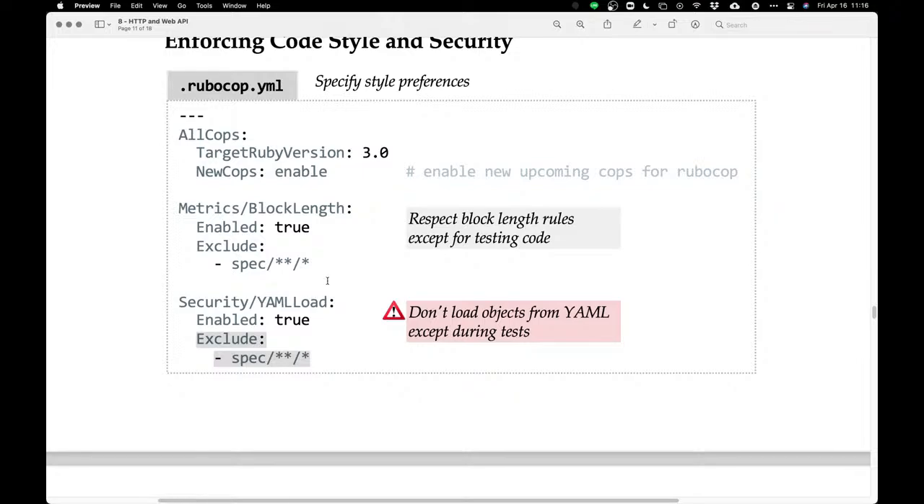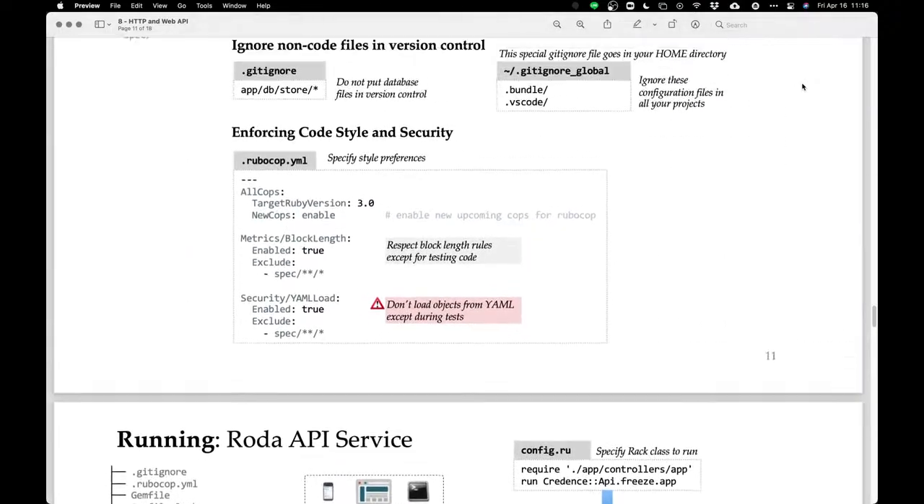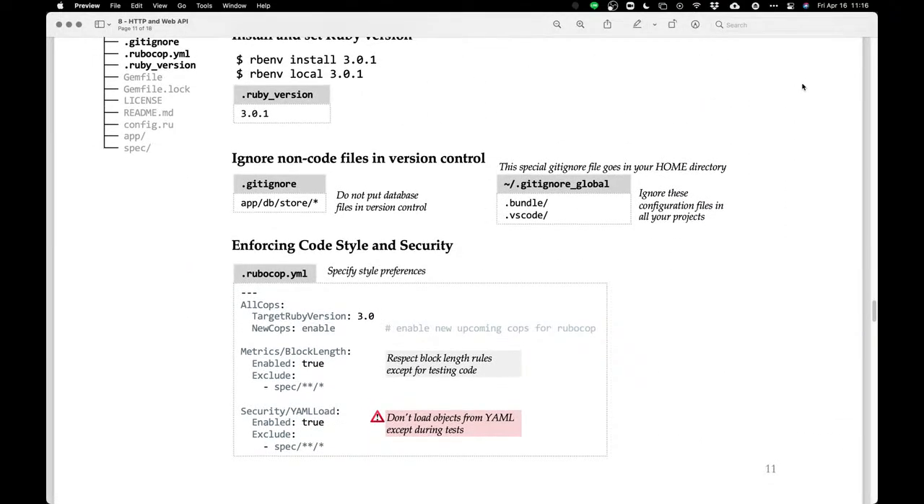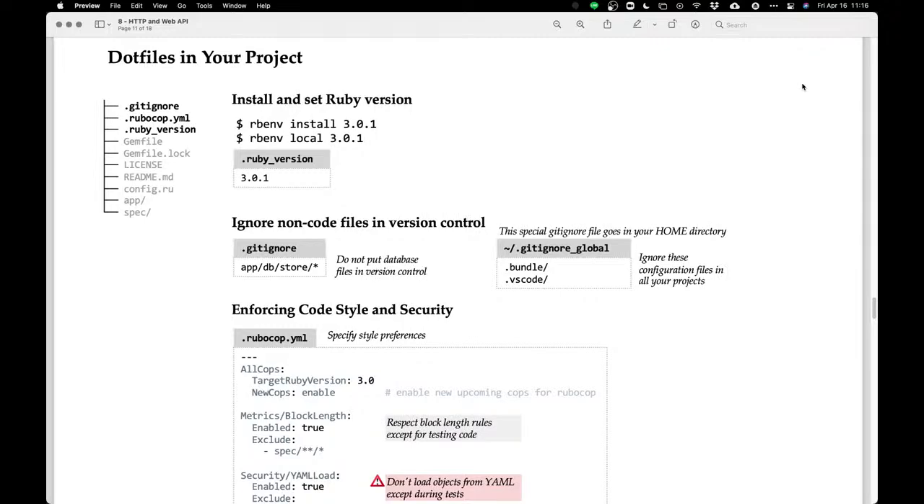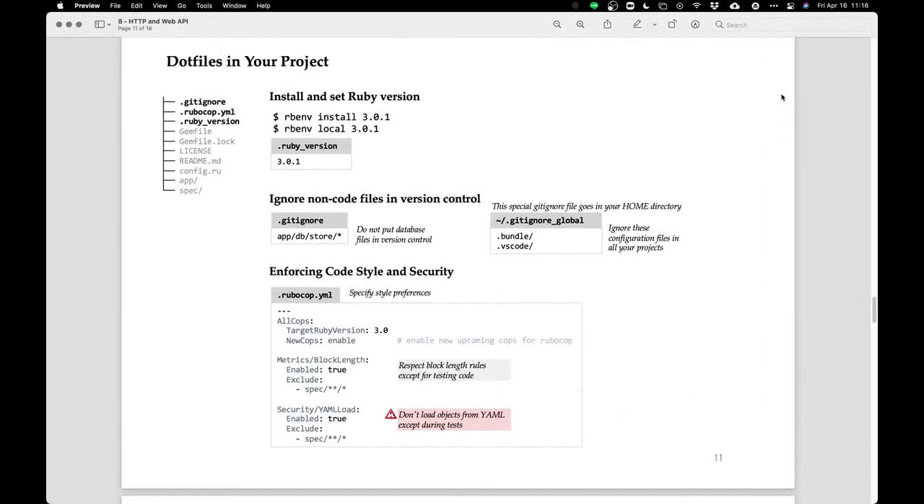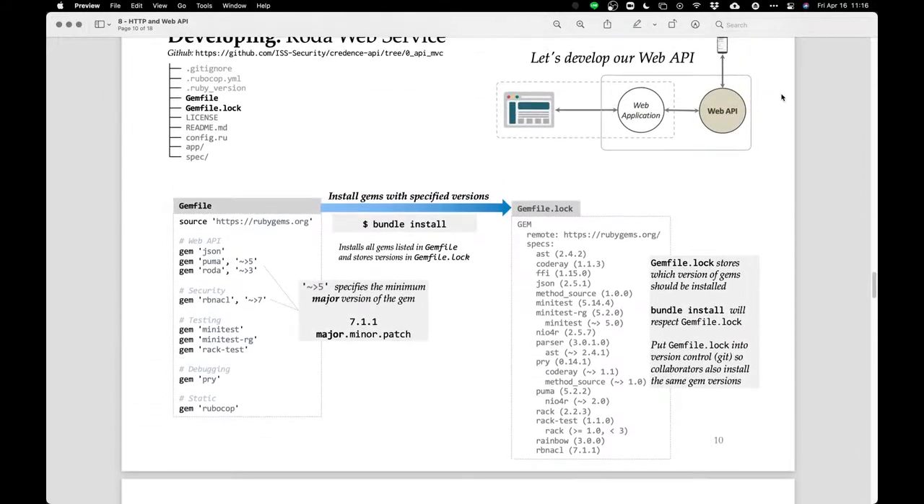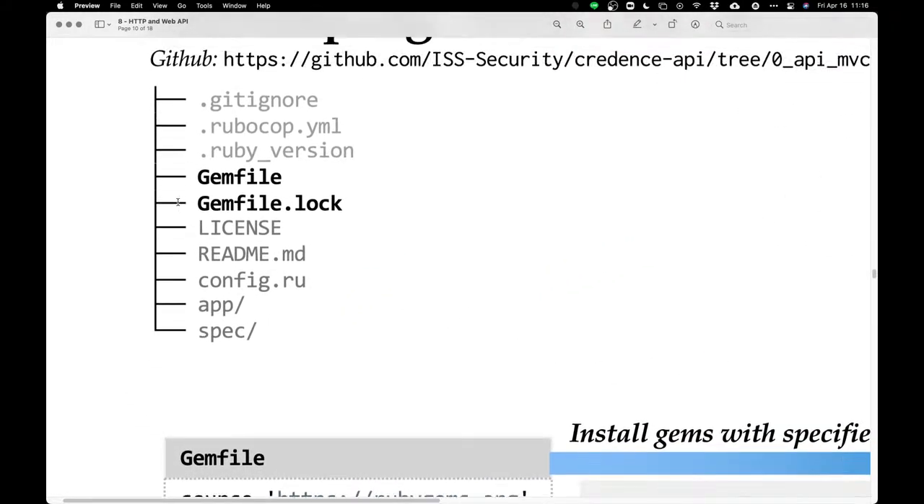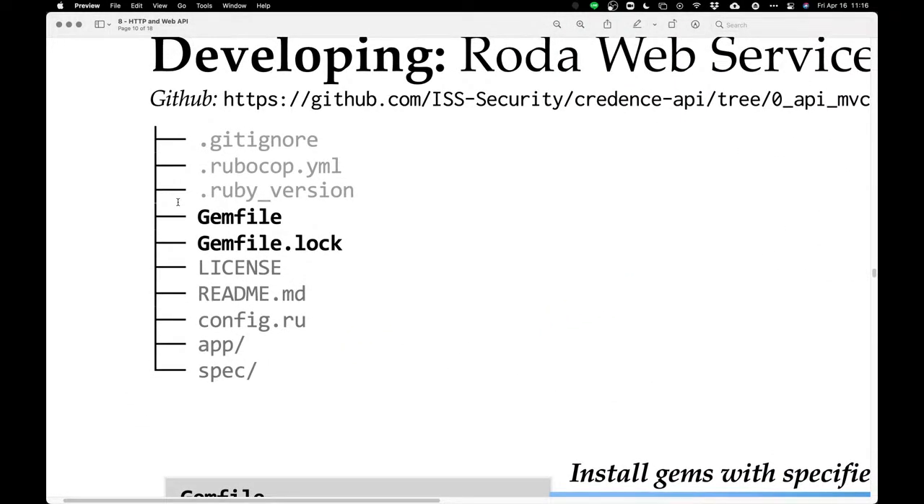So, all right. Any questions on any of these dot files? You're okay so far? Billy, you're okay? Yes. All right. If Billy's okay, we're okay. All right. So this is the basic idea behind some of these setup files in the root directory of my project.